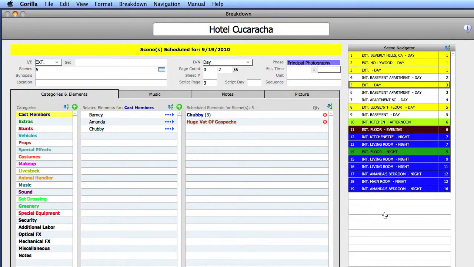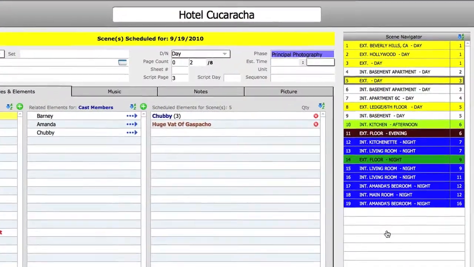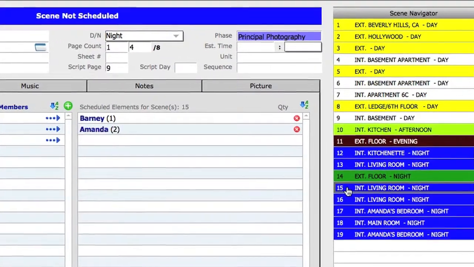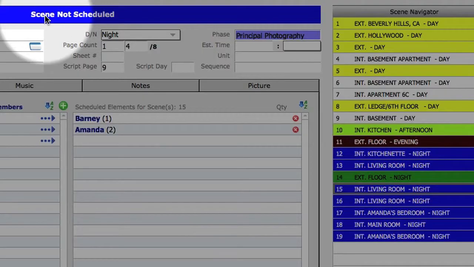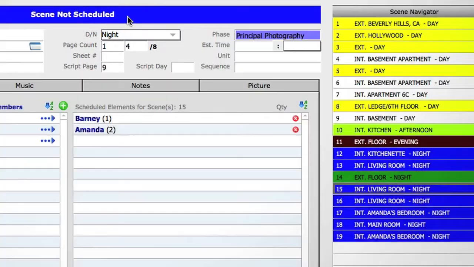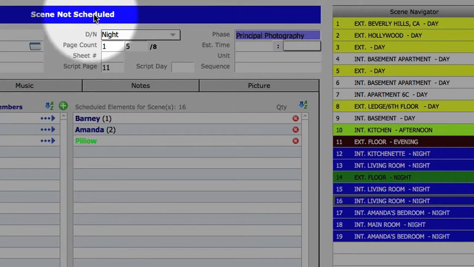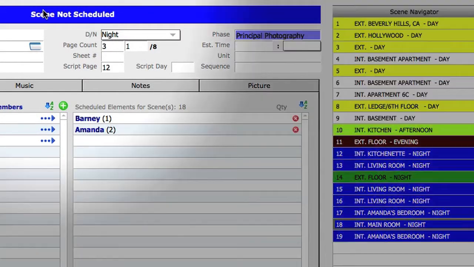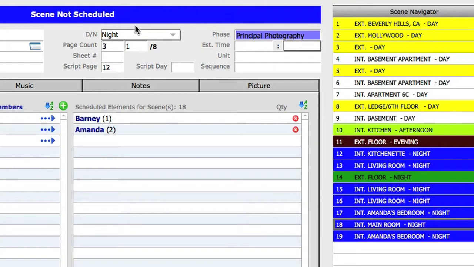Let's bring up the breakdown sheet screen and go to the first scene in the unscheduled area, scene 15. And notice up here, it will say scene not scheduled. The next strip here is scene 16 and 18. Let's verify that. Click on scene 16, and you can see that the scene is not scheduled. And lastly, scene 18, also not scheduled.